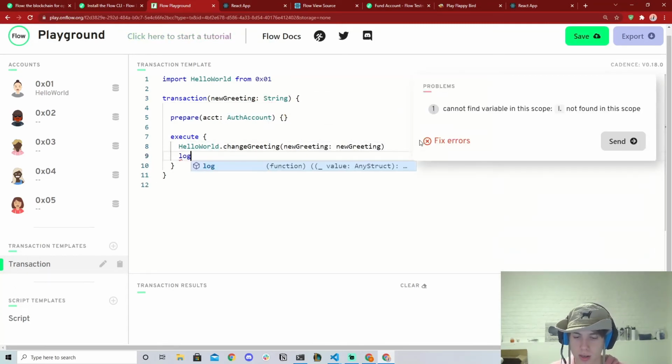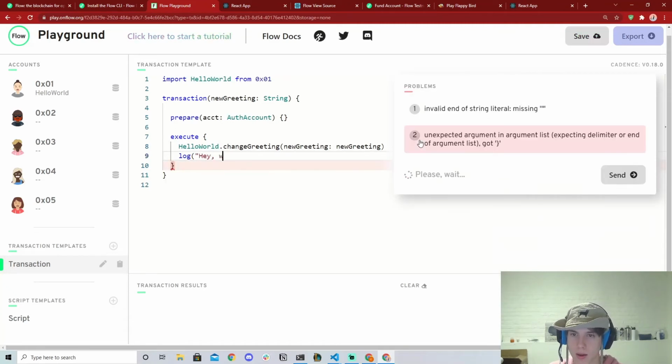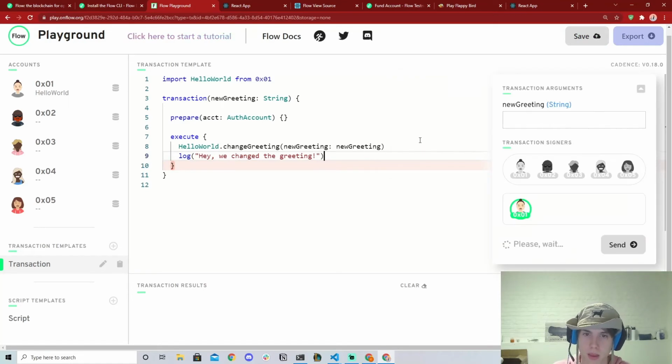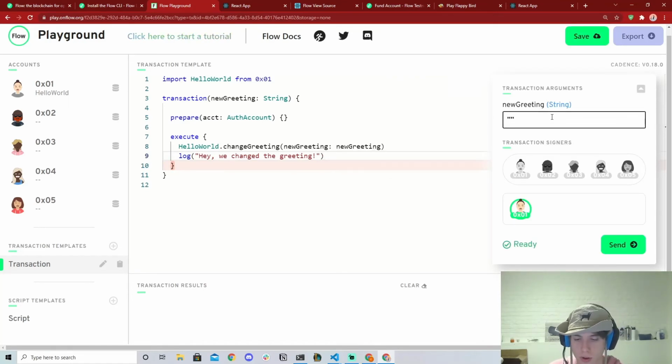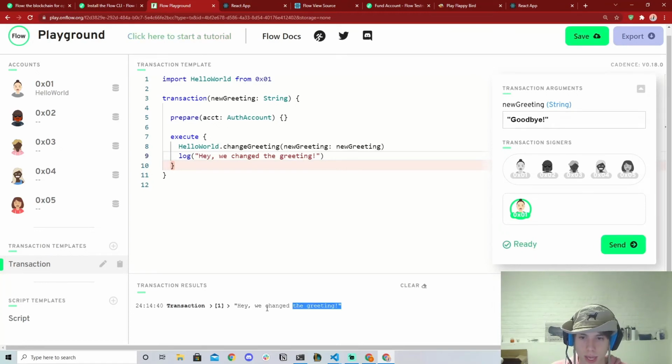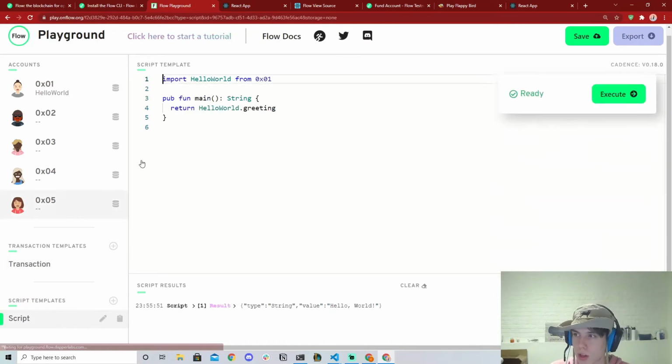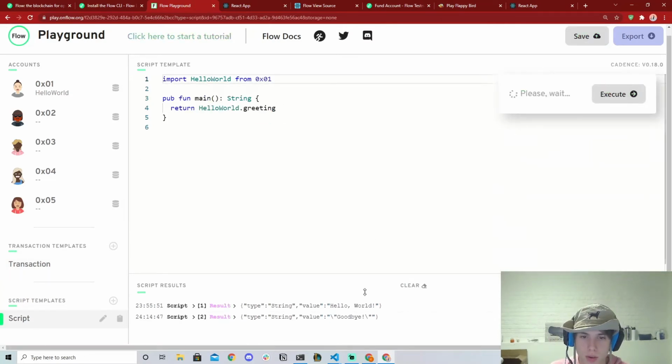And so we can actually test this. Let's add a log here saying, hey, we changed the greeting. All right. So with our new greeting, you have to remember to put these in quotes. For some reason, the playground is weird. We're going to change it from hello world to goodbye, and that's it. So we're going to send this, and look, it's going to say, hey, we changed the greeting, right? And so hopefully now it's different. So if we go to our script, we'll see that if we execute this again, it'll say goodbye instead of hello world, right? Cool.